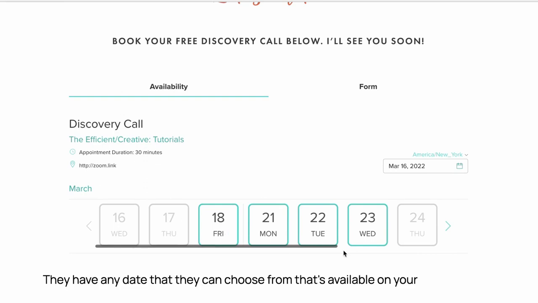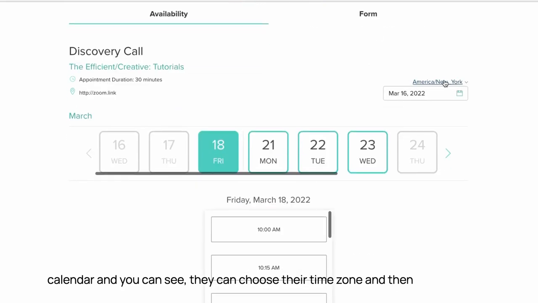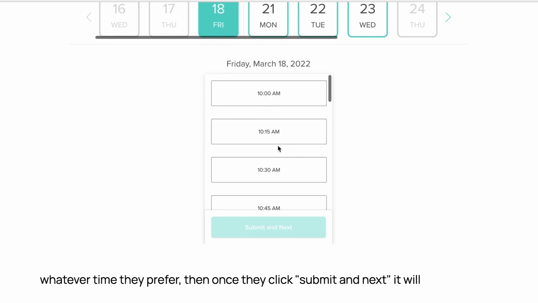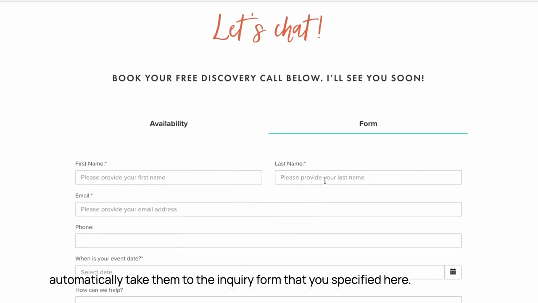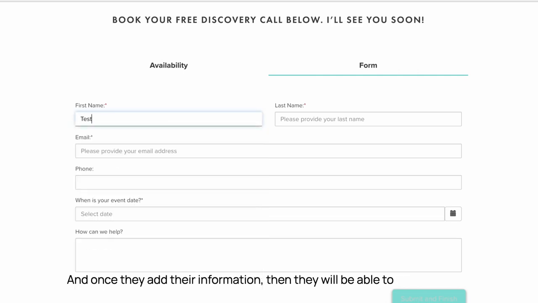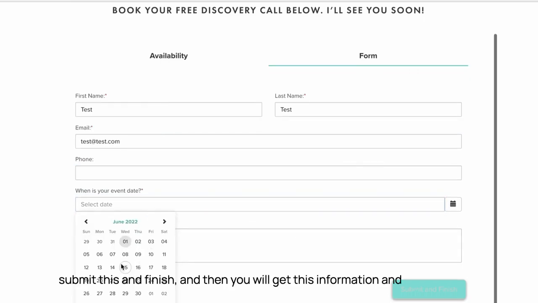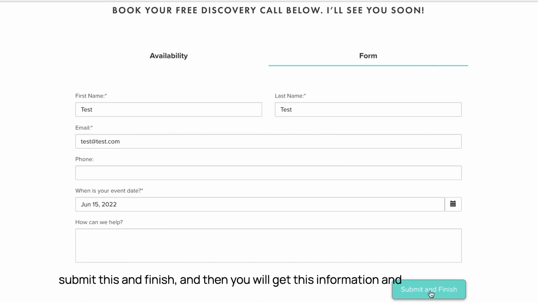They have any date that they can choose from that's available on your calendar, and you can see they can choose their time zone and then whatever time they prefer. Then once they click submit and next, it will automatically take them to the inquiry form that you specified here. And once they add their information, then they will be able to submit this and finish. And then you will get this information and they will get a confirmation that they have booked a call with you.